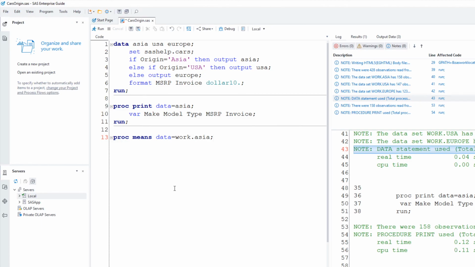Next, I'll add a var statement to request summary statistics for the MSRP column. I'll type var and then press the spacebar, and a list of columns in the Asia table appears. I'll type MS and then a semicolon to include MSRP and end the var statement. I'll close the step with a run statement.